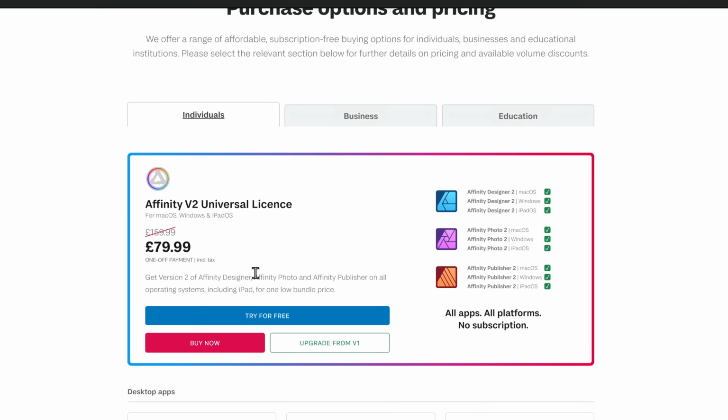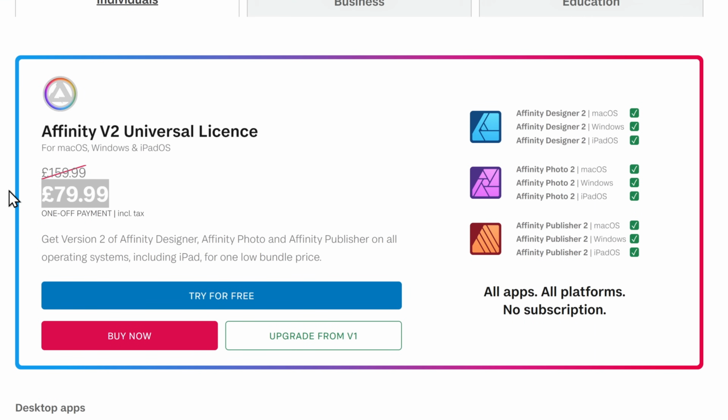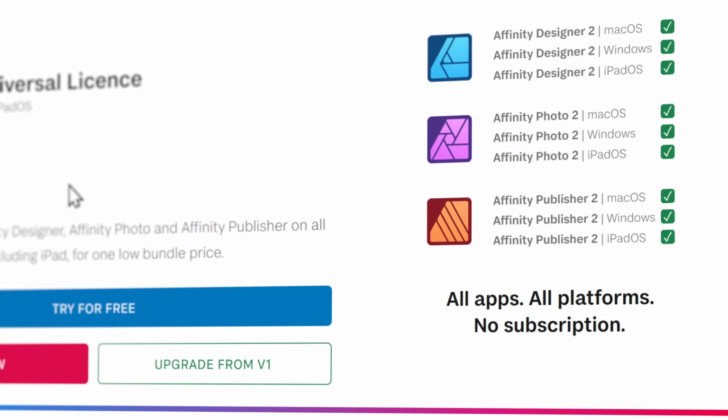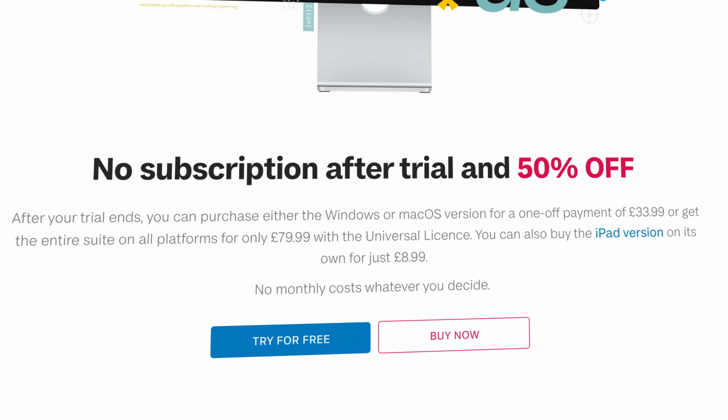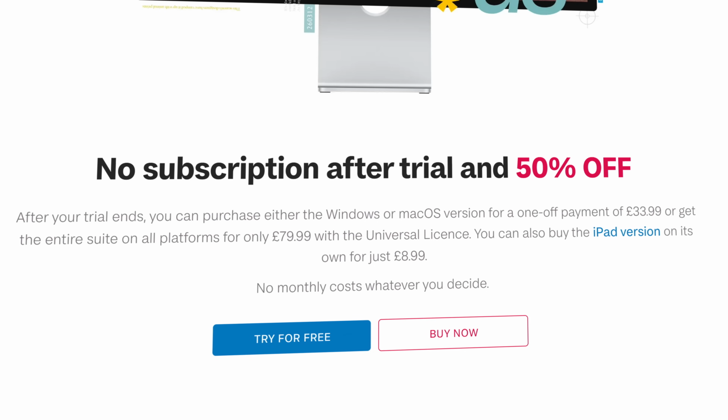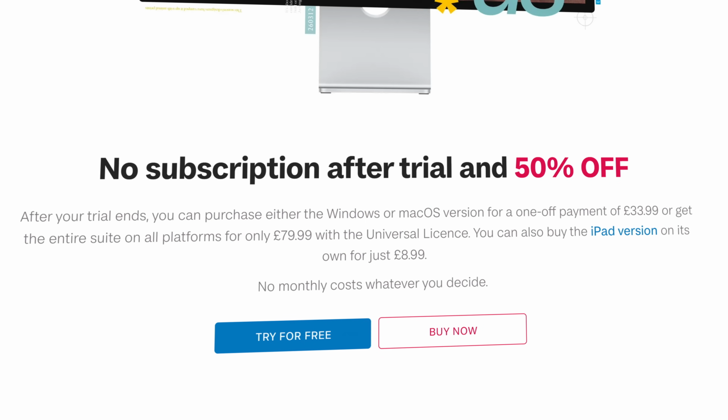Now, what happens at the end of that 6 months? Well, you will of course lose access unless you buy the Affinity V2 Universal License, which is just £80. It's 80 quid. And that is a universal lifetime license. All apps, all platforms, no subscription. So if you do genuinely like it after 6 months, you can spend 80 quid and then you can get the entire thing for life.